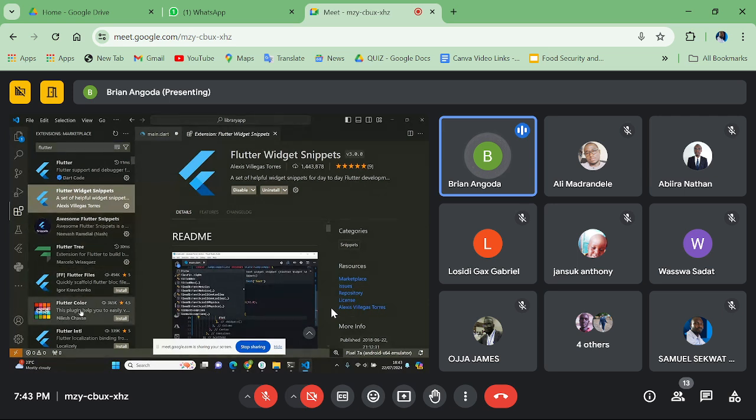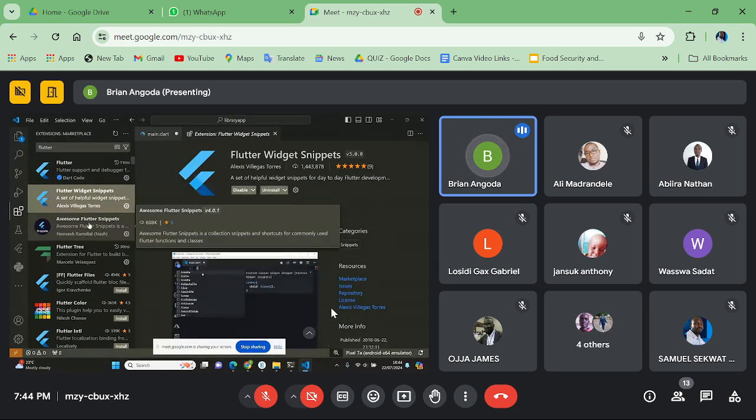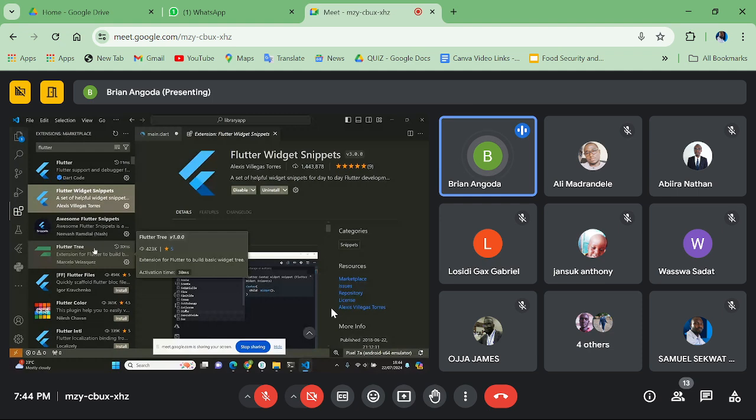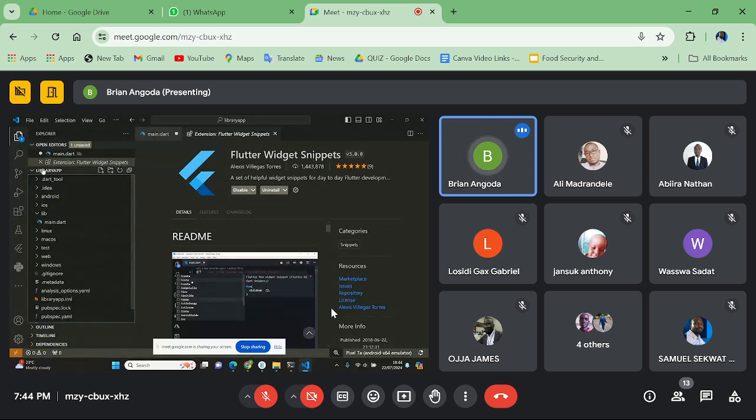Yeah, so these are the extensions. I installed a couple of them, but you can install as many as possible, but I thought these were enough for me. So Flutter, then Flutter widget snippets, then awesome Flutter snippets, then Flutter tree. These ones are just for helping me build basic Flutter tree widgets.